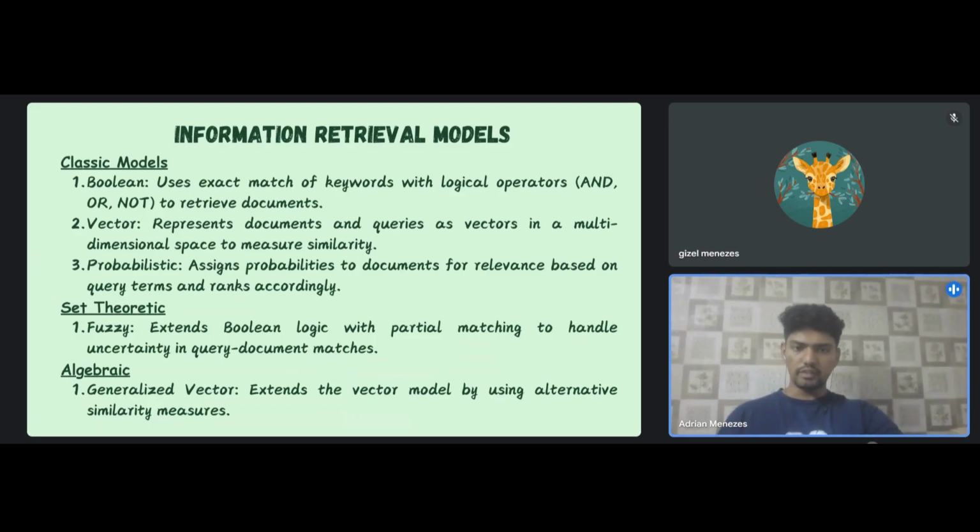Next, we have the generalized vector algebraic models. One type is the generalized vector model, which modifies the original vector space concept by introducing alternative similarity measures to refine results. An example of this can be a refined search algorithm in a research database that might use cosine similarity variations to rank papers more accurately. These advanced models address limitations found in earlier approaches, enhancing how IR systems match complex queries.